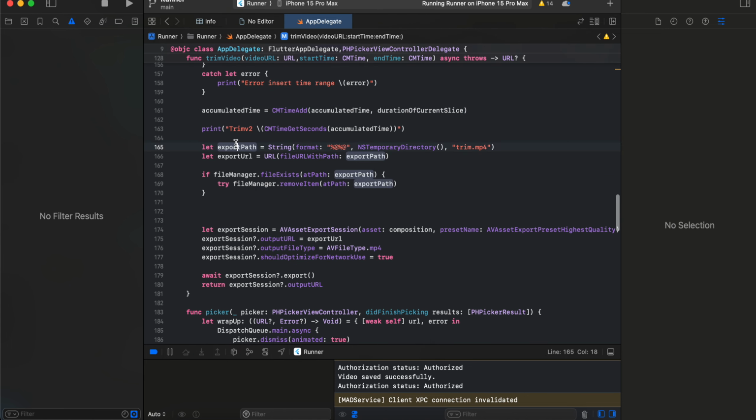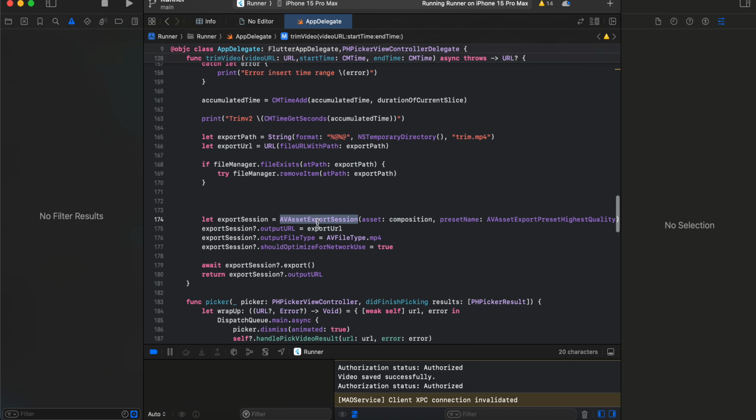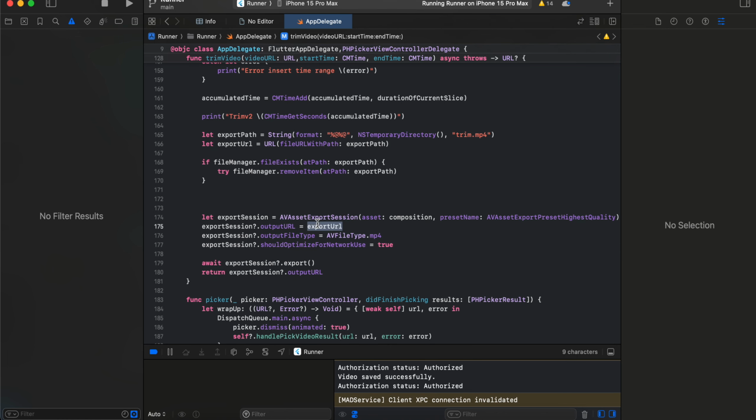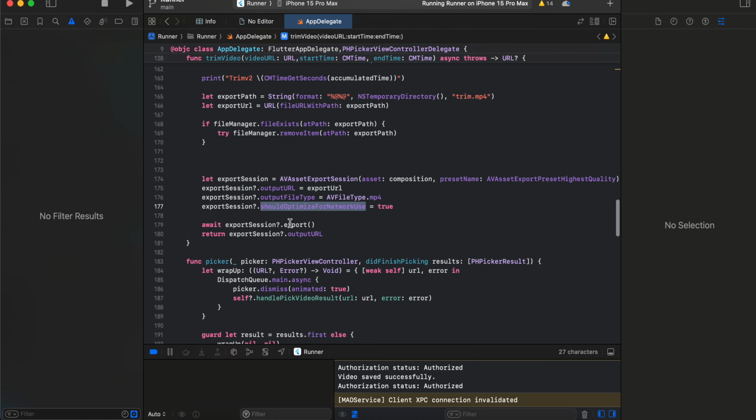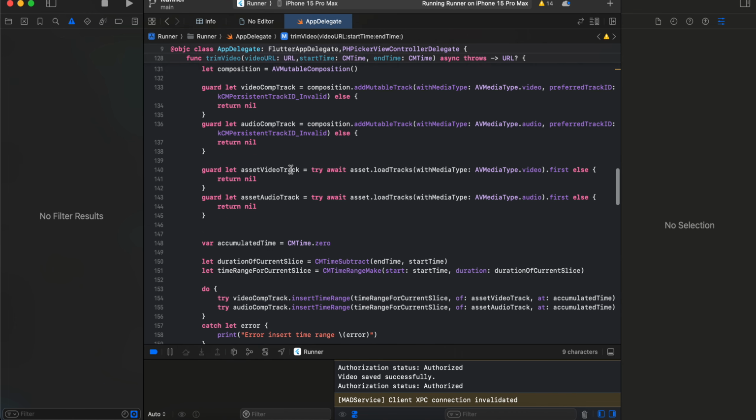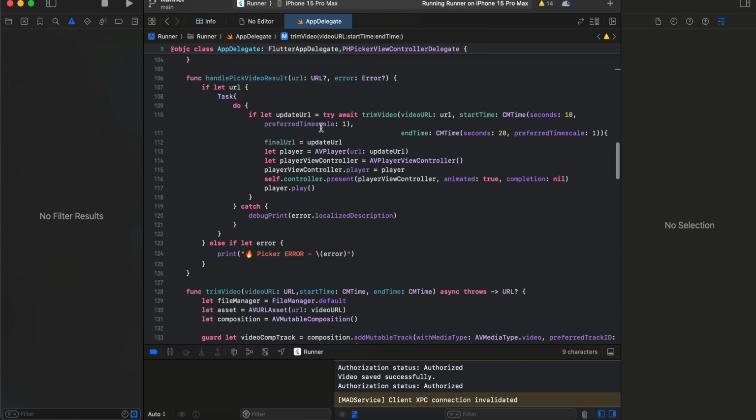Then we create an export path as well as an export URL. Then we check if the file already exists inside our file manager. If yes, then we remove that particular item. And then we create an AVAssetExportSession, pass our output URL, pass our output file type and optimize for network use. And then we just export our export session and we get the output URL out of it. Once we get that, we just take it over here.